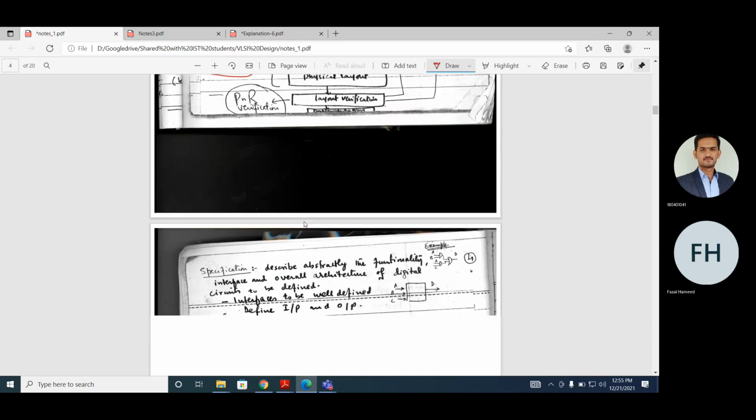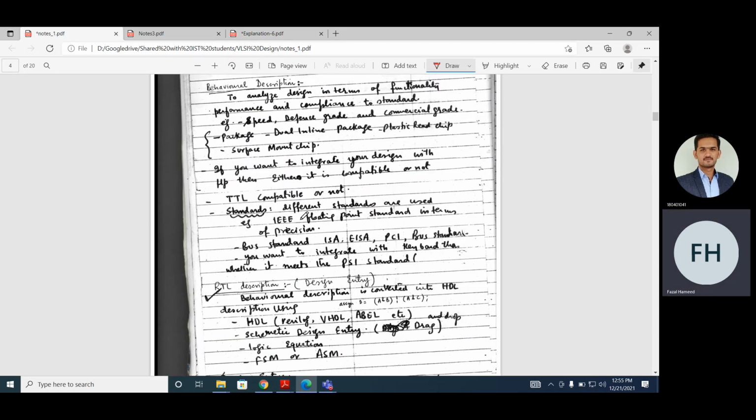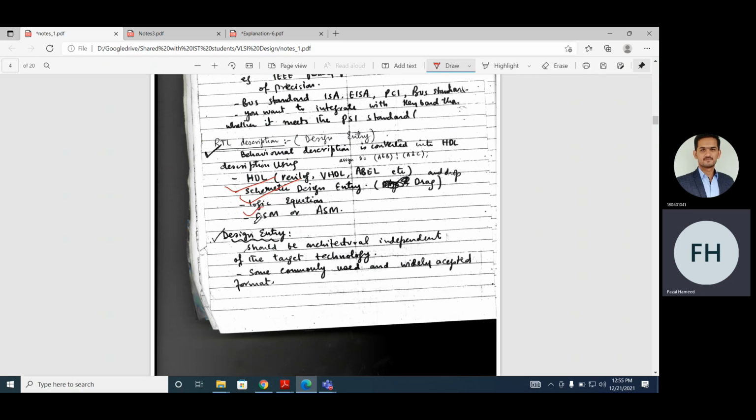Okay, and physical and layout verification. So these are all the details. All the details are here. What is the behavior description I have studied? What is the RTL description? If you look at the RTL description, design entry, which language can you use? HDL, schematic design. You can also give the logic equation, FSM or ASM.